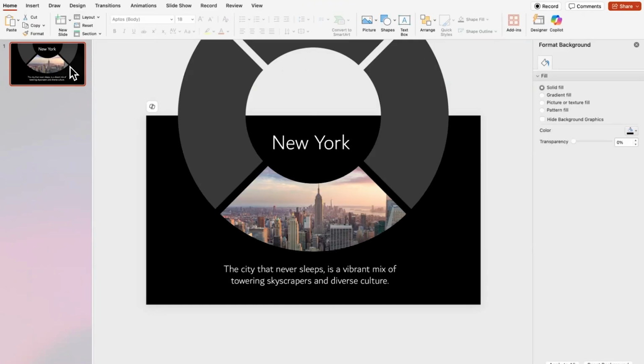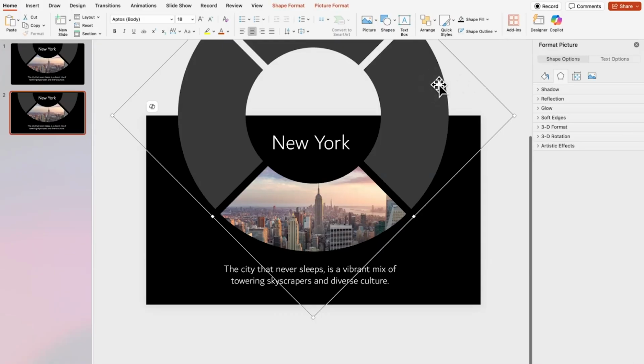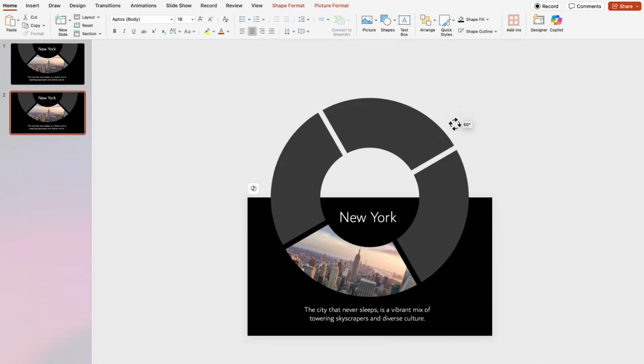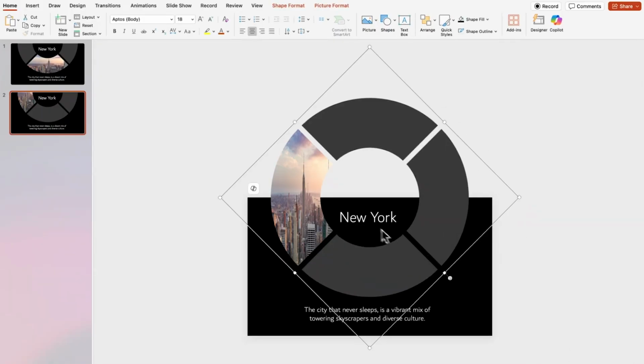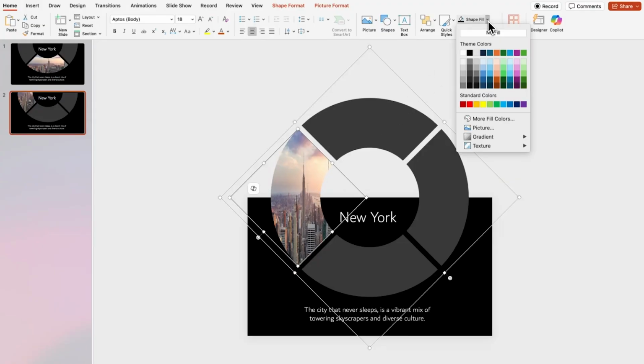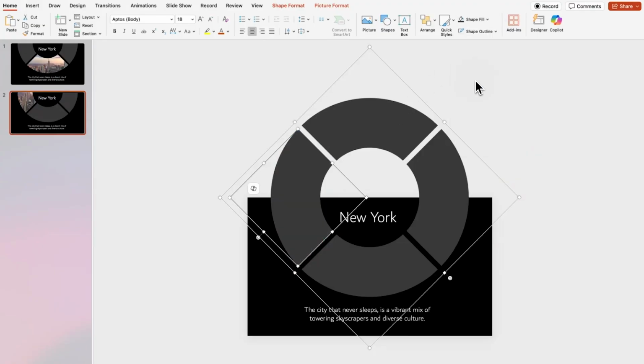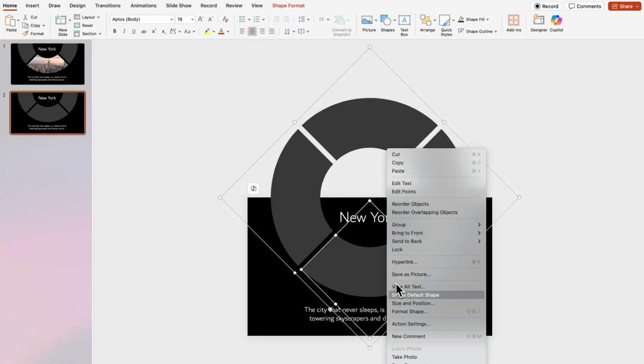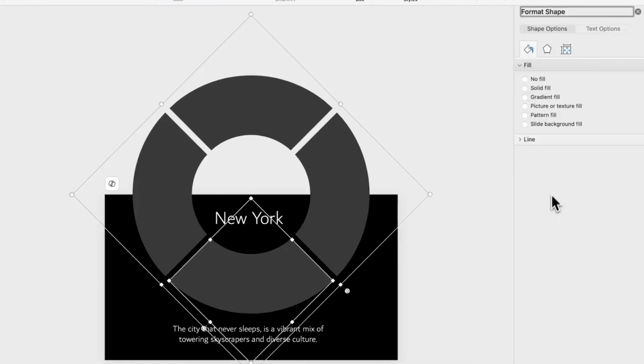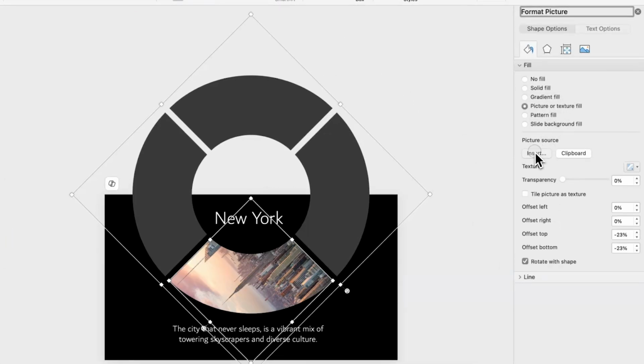And now just select your slide, press Ctrl D on your keyboard to duplicate it, and here you're gonna select the circle again and just rotate it again like this. And first, let's select the shape with the image, go to shape fill and select the same dark gray. And now we'll select this one, again right click on it, go to format shape, and we're gonna add a picture or texture fill as well.